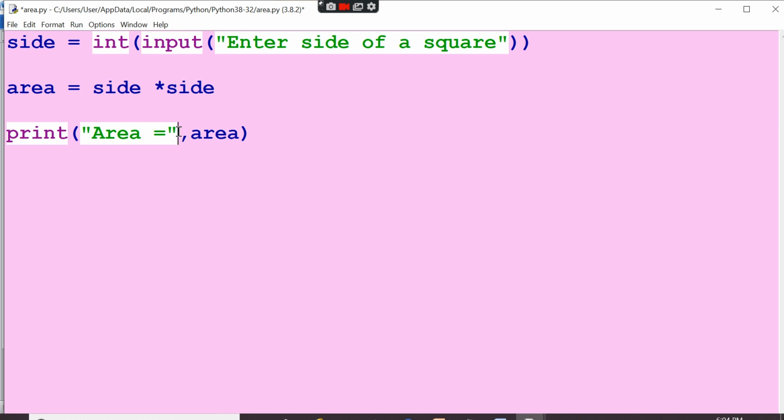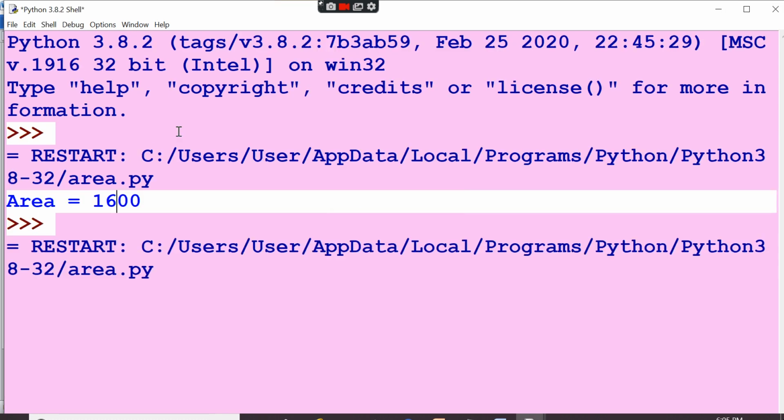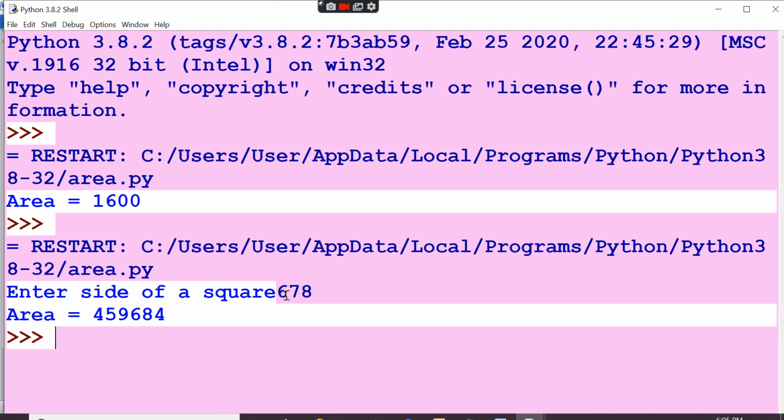Now look at the program. If you press F5, then it will run. Now it's asking a question. Why? We have passed the input parameter, right? That is a keyword. So: enter side of a square. If I give 67, or whatever you can give. Now you see here, side into side, 678 into 678 multiplied, the answer is this much. So this is the area.